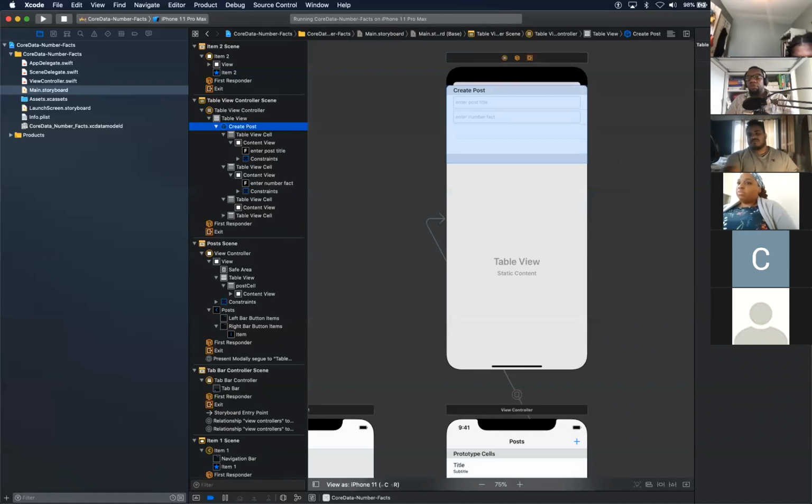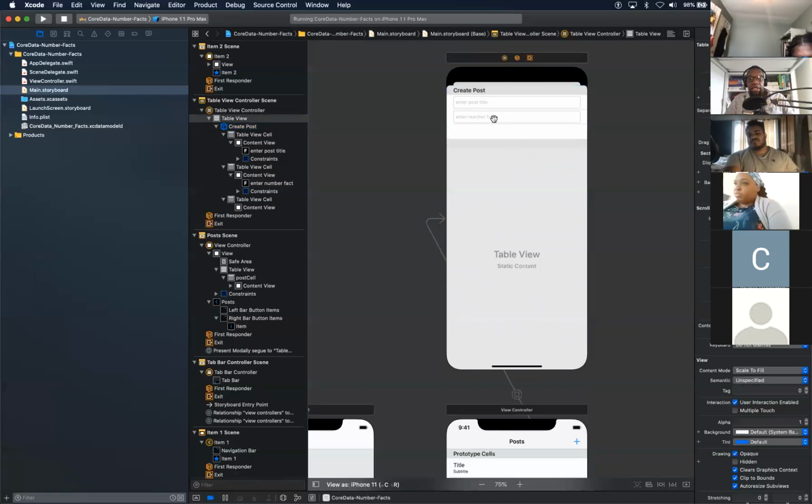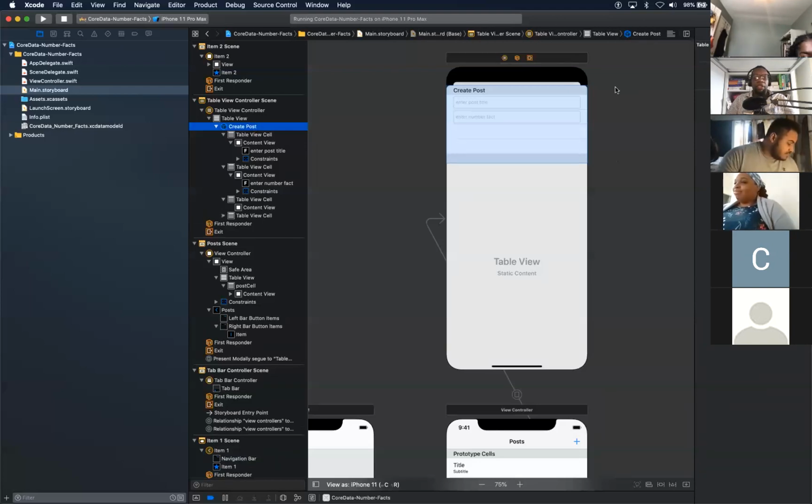Wait, the next one said enter post title, enter number fact. Okay, yeah, enter number fact. Awesome. So here we have create post. So click on the section, right? The table view section. Click on the table view section. Attributes inspector should show rows equal 3, yes? Yes. Increase it to 4 because we have 4 cells.